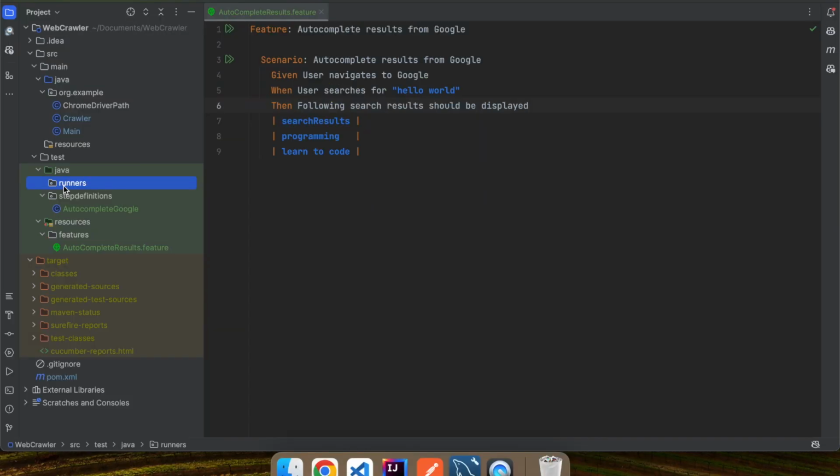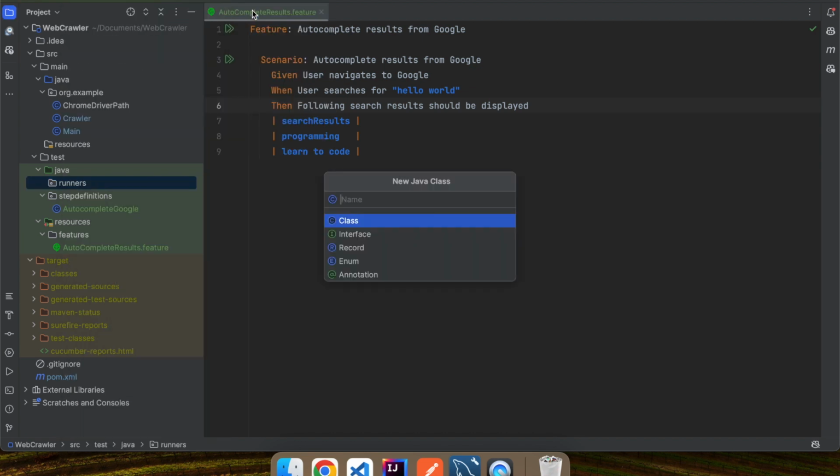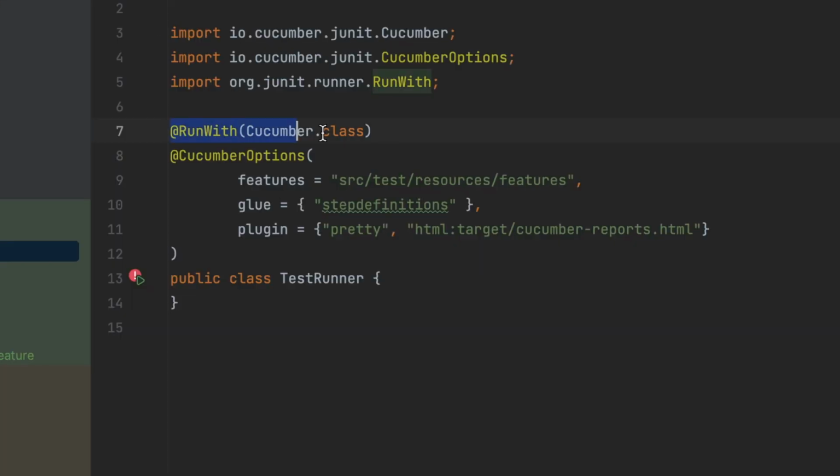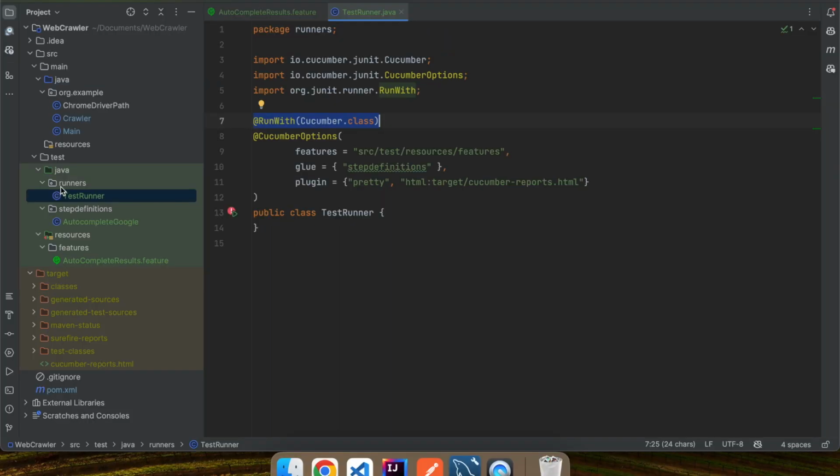Now we need to set up our test runner. In our runners folder that we previously created, we're going to do new Java class. I'm going to call it TestRunner. Annotate it with exactly this. So we have @RunWith(Cucumber.class), and then we have some Cucumber options. The features points to the folder where your feature files live. So src/test/resources/features. The glue points to the step definitions. In this case, we just said step definitions, so it'll be able to look and find that. And lastly, we have a plugin that'll give us a nice pretty report at the end.